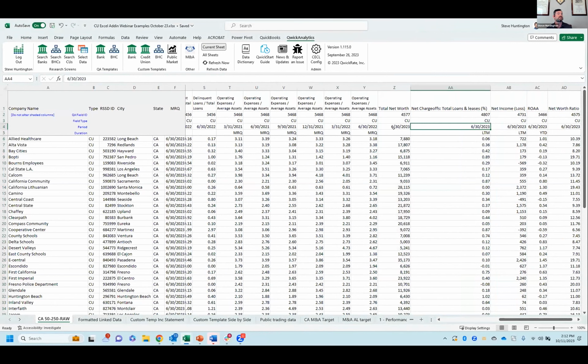If I want to change a date, if I want to do it as a different period, do I have to go and open up the dialog box and all that? No, I'll just type in 3/31/23. And once I've done that, I'll go over to refresh the current sheet, refresh the data, I hit refresh now.